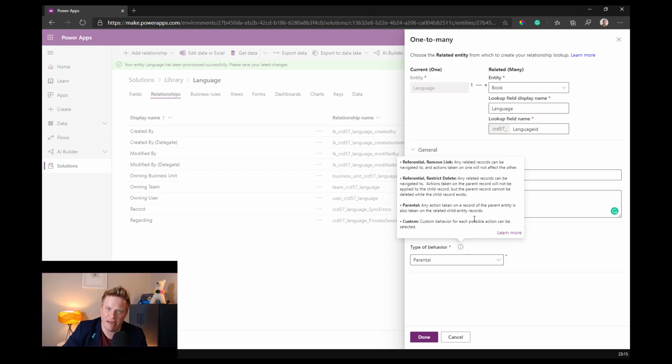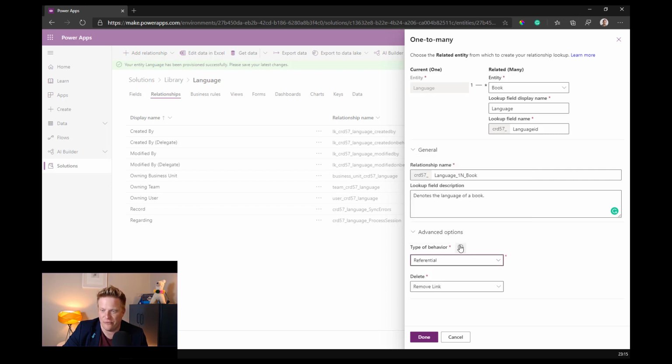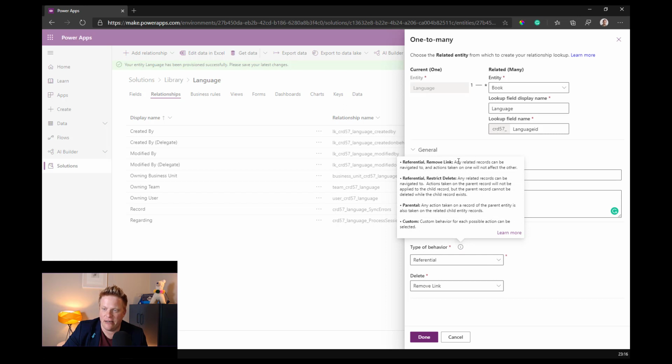Now just think about that. If I removed French from my database and I accidentally and inadvertently deleted all of the French books, that would probably cause a problem. So you want to make sure that you're paying attention. It defaults to referential, right? And it tells you here, remove a link, and restrict delete. So that's a really good one there. You might want to restrict the deletion of it.